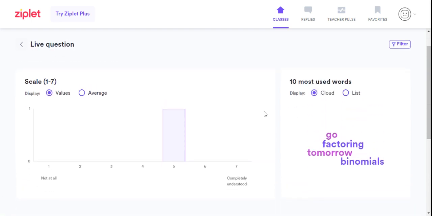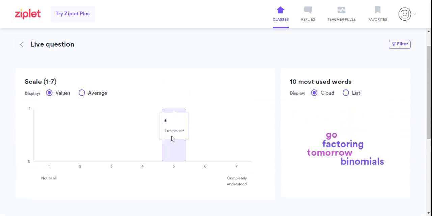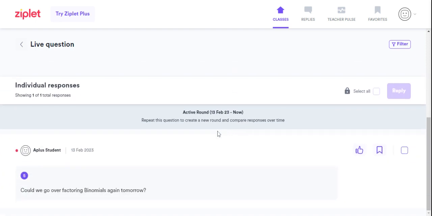Ziplet likes to do kind of like word clouds, so they'll see these are commonly used words in the responses. Of course, for this, there's only one response, so all of these are pulled from one student's response. That student gave a 5 on a scale of 1 to 7, how well they understood the lesson. And he wrote me a note down here, says, could we please go over factoring binomials again tomorrow? So I have the option now to reply to that, or give that student a thumbs up, say, yes, we'll go back over it tomorrow and help you understand it a little bit better.